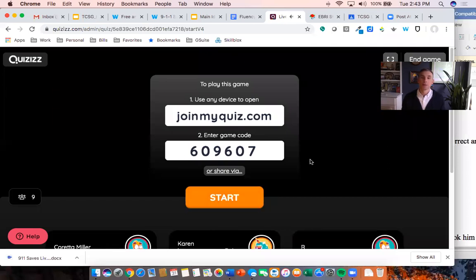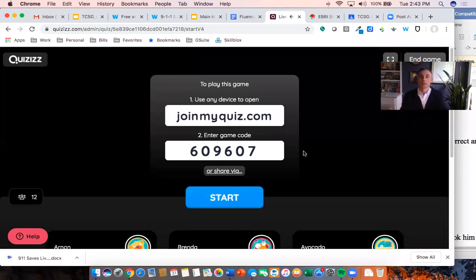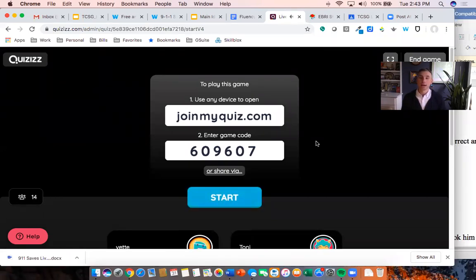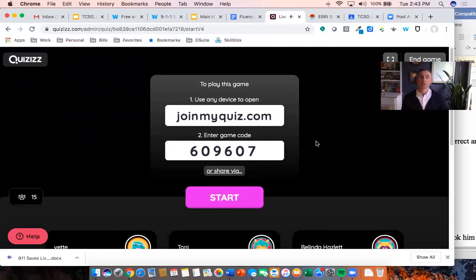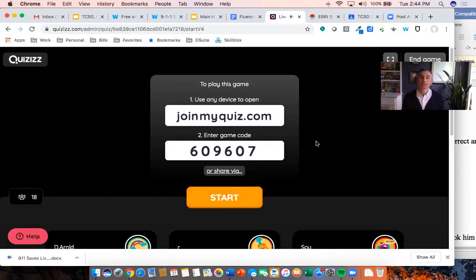And then enter in this code. So I'm going to wait about 45 more seconds here. The code is 609607. I said it that way because someone said they're actually using their phone for the Zoom, so they couldn't actually do both. So it's 609607 if you're joining by phone. I get it, you can't actually see both of those things. So thanks for asking that. So joinmyquiz.com, the code is 609607.